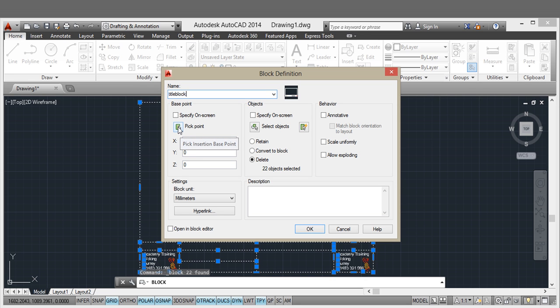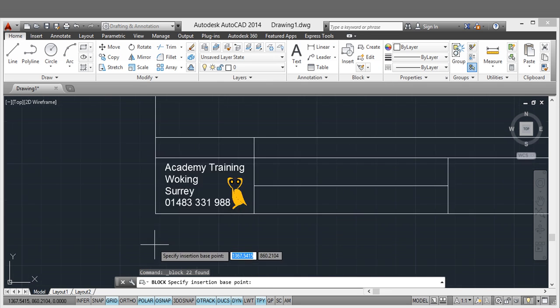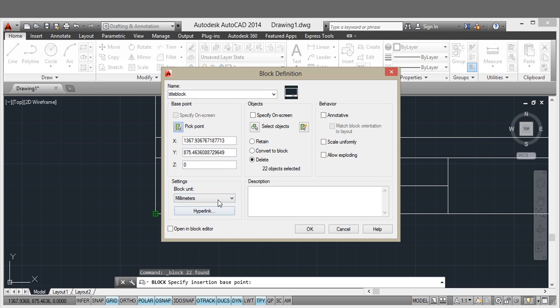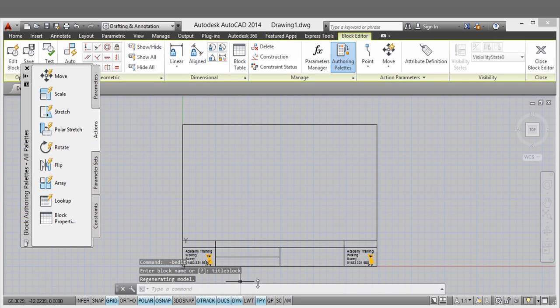I'm going to say a pick point because I want my base point to be the lower left hand corner, so I'm just going to click down there. That's my base point. My block unit is dimensioned in millimeters, so that's good, and I'm now just going to delete this from my screen. I do want to open this in the block editor immediately afterwards, so I'll just click that checkbox and click OK. There we go, it's deleted from the screen and it's opened up in the block editor straight away.